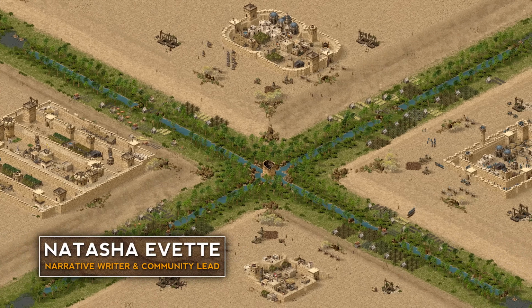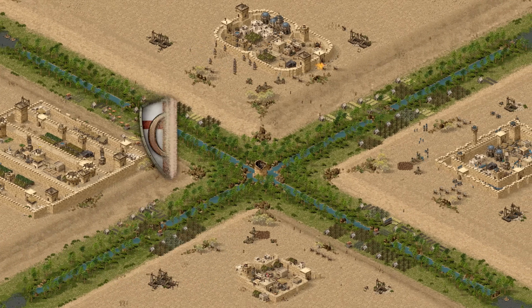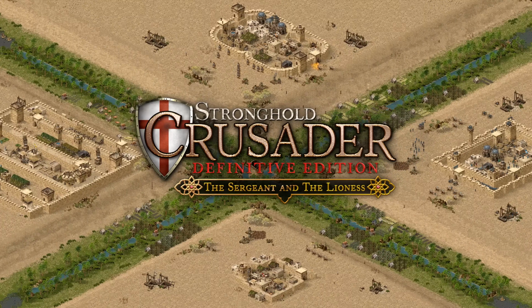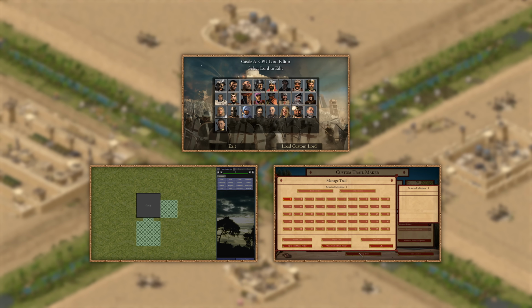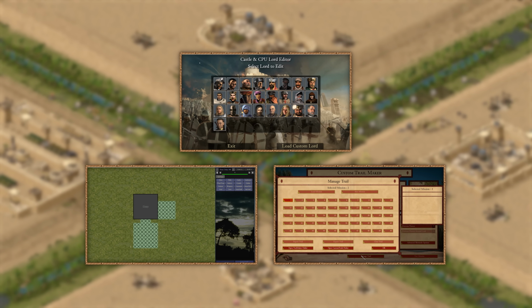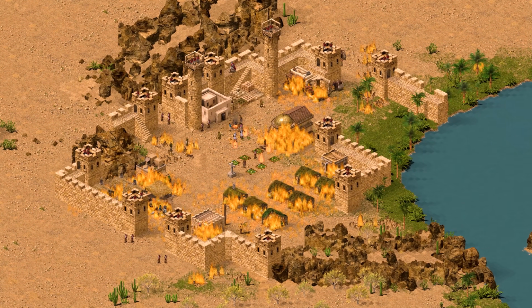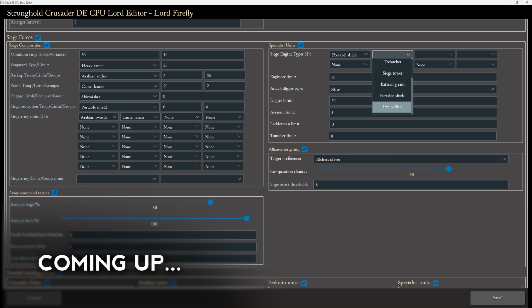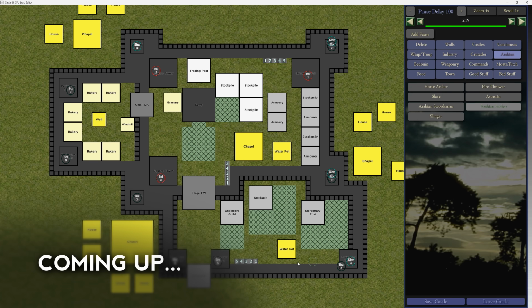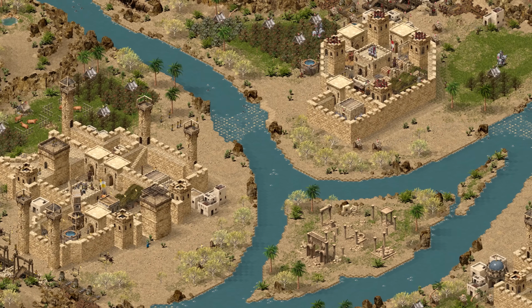You asked, we answered. To celebrate the launch of the brand new winter update and the Sergeant and the Lioness DLC, we've released free tools for creating custom lords, trails, and castles in Stronghold Crusader Definitive Edition. But if you're feeling overwhelmed by all the options, don't worry. This tutorial will guide you through the key steps in designing your own CPU lord, castle, and skirmish trail so you can become a custom content master and share your ideas with the world.